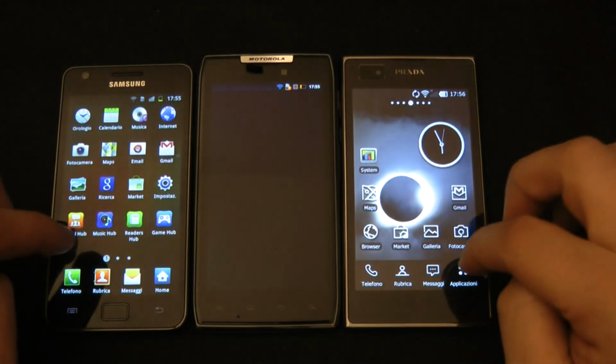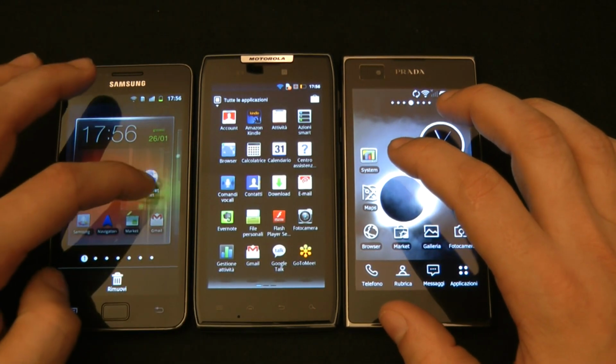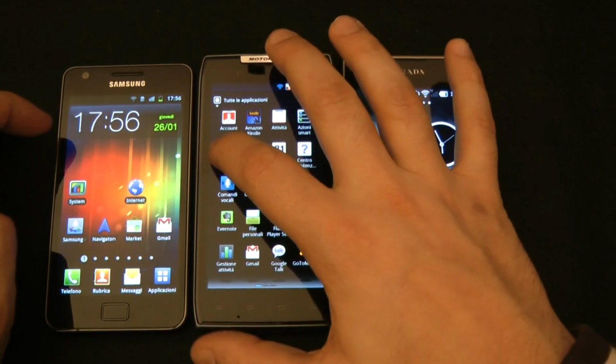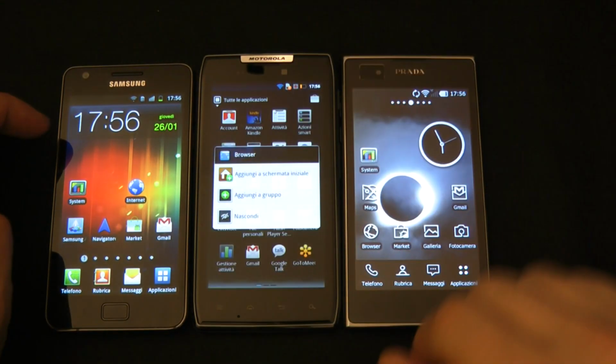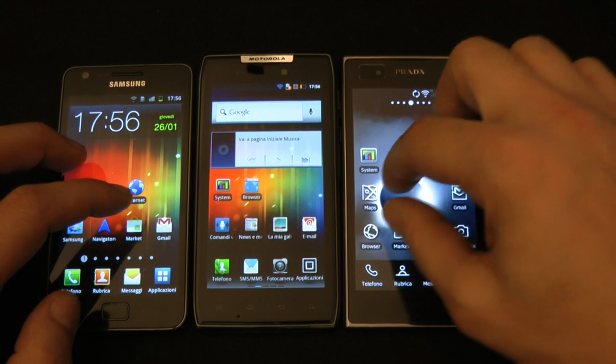Let's now discover how they behave using the internet, bringing on the first screen the browser icon, of course in different ways, and let's tap all of them to appreciate a good browsing speed on all devices.